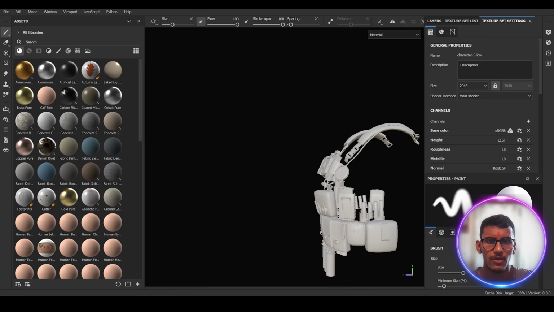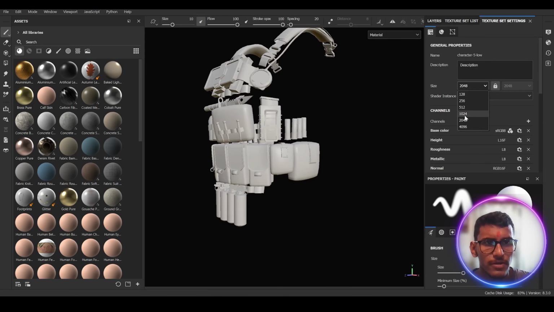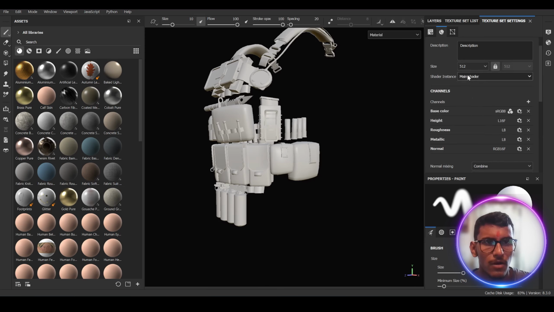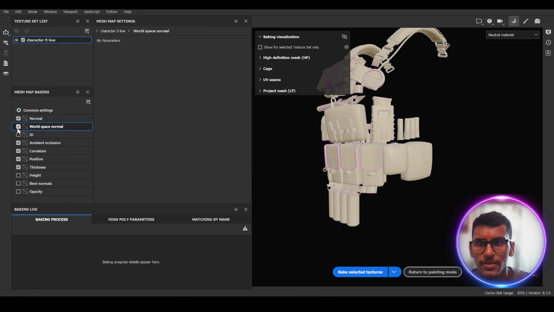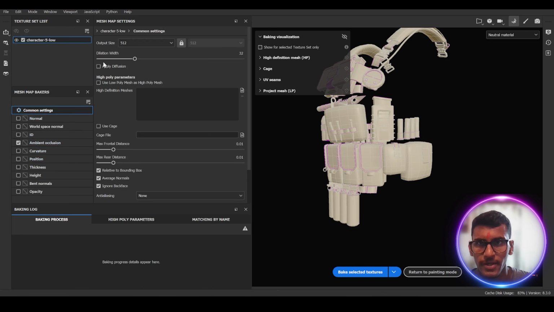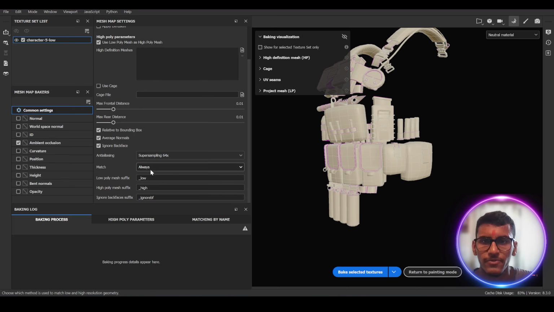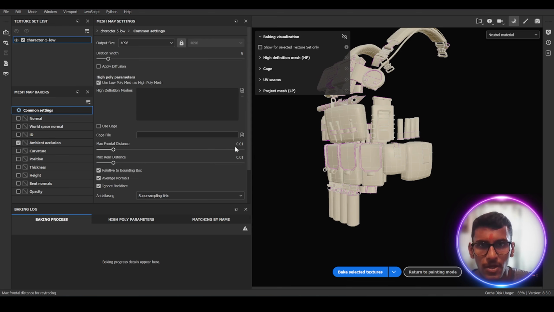Okay, you will get all these parts. First of all, I will decrease the resolution to 512 or maybe the lowest. Click on make mesh maps. Now I just need ambient occlusion. Common settings, turn on this. We'll bake in 4K. Now padding value I will set to 8. Anti-aliasing 64, and I will leave all the other settings as they are. Frontal distance I don't need to worry about because we are using low poly as high poly. So now click on bake.